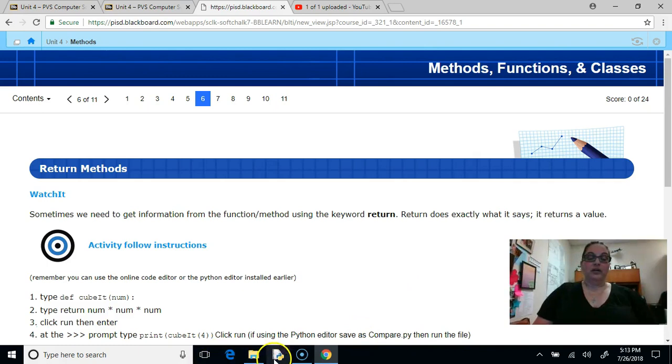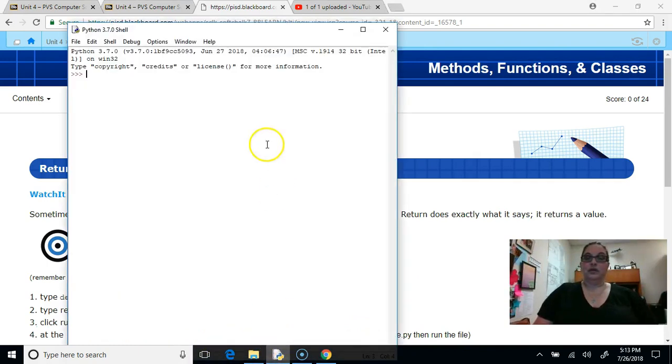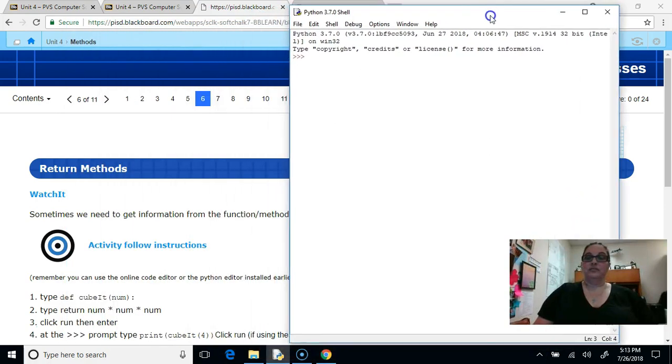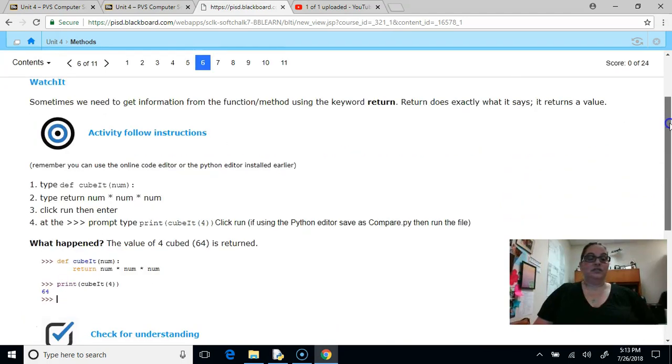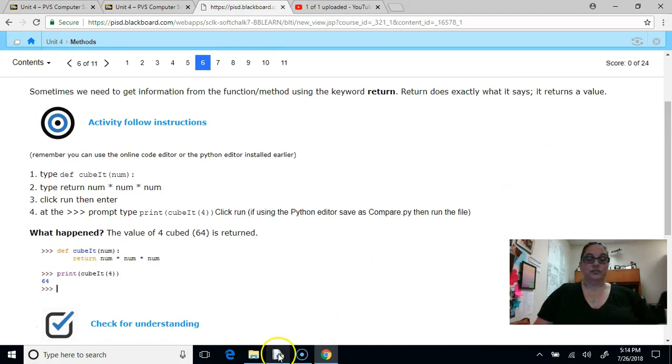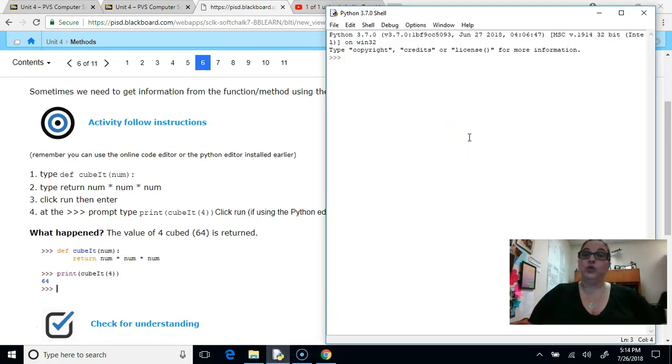Let's open our Python IDLE. We're going to move it to the side. Scroll down to your activity. We are going to create a user-defined method called qubit. Remember that you put in the keyword def. Then we're going to put in the name of the method.